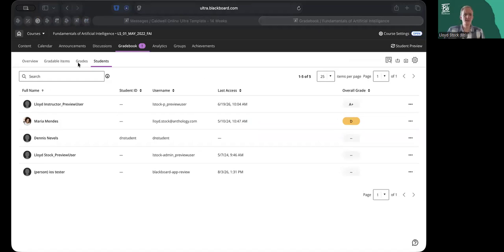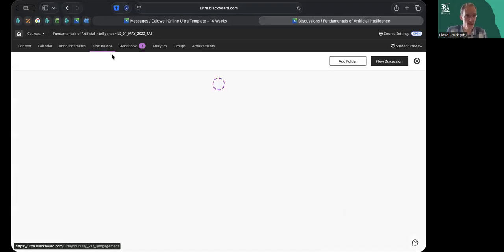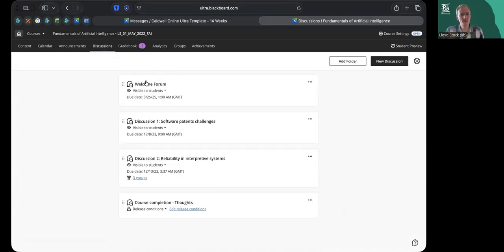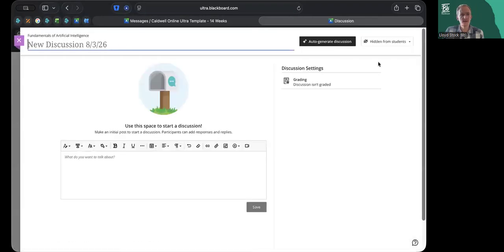Let's talk now a little bit about discussions, another communication tool. And in this case, you can see I've already created a discussion, but you can create your own up here by tapping new discussion. And whenever you do that, you'll notice that this common UI appears.